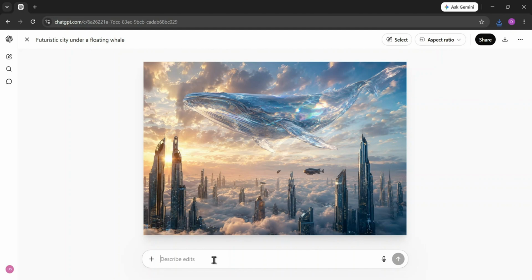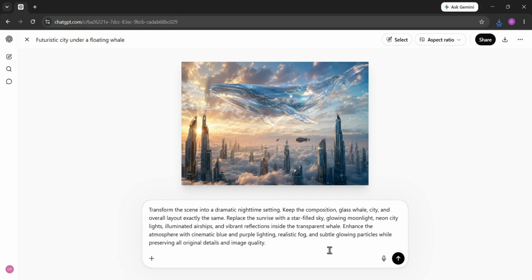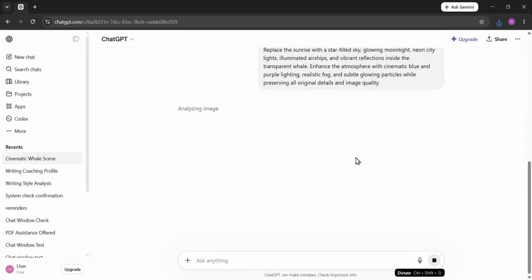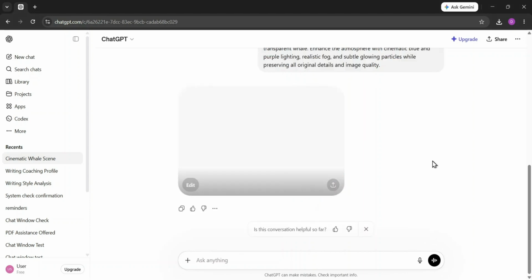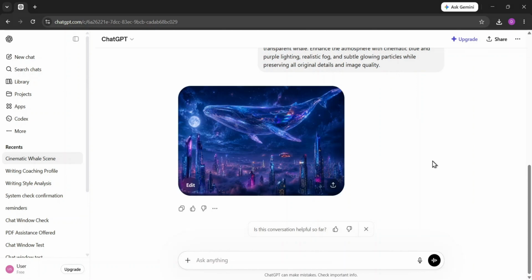I want to transform the scene into a dramatic nighttime setting while keeping the overall composition, glass whale, city, and layout exactly the same. Once the editing prompt is complete, I click the Send Arrow button. ChatGPT begins analyzing the original image and starts the new generation process. The new version is complete.